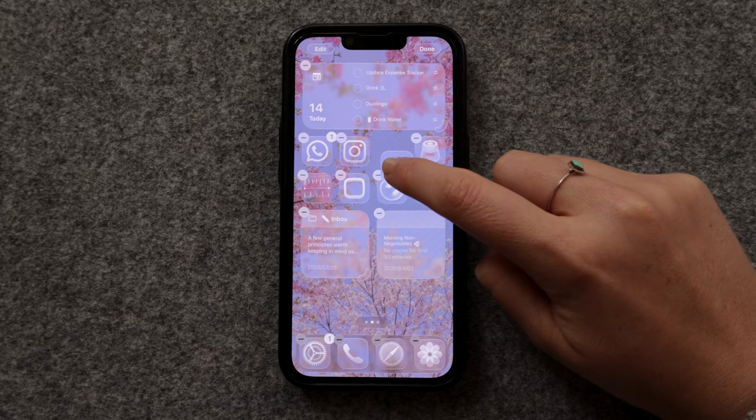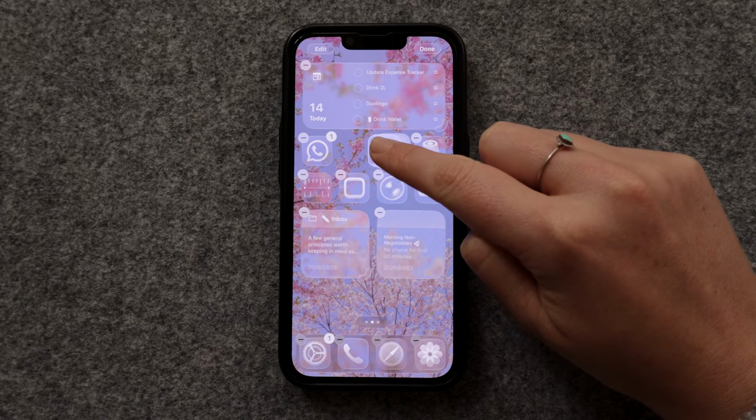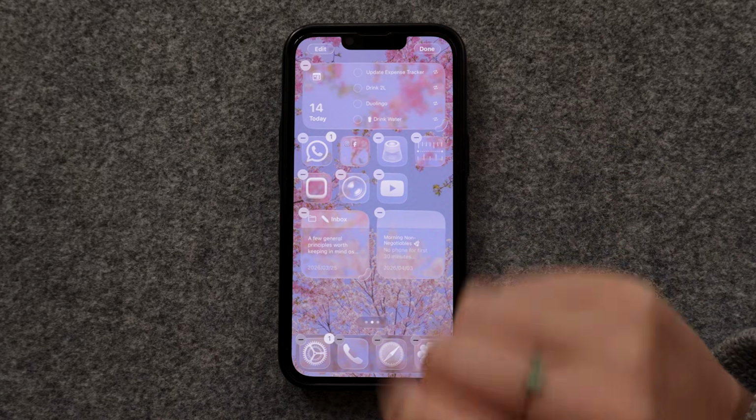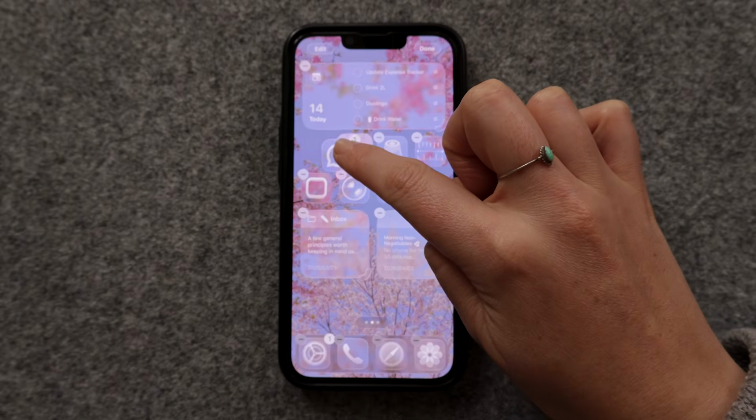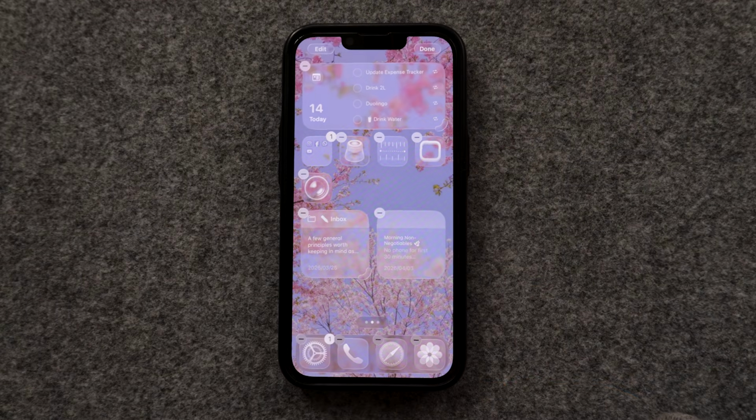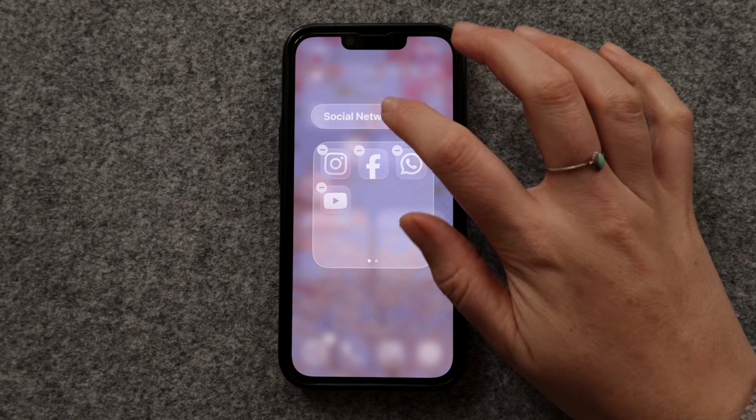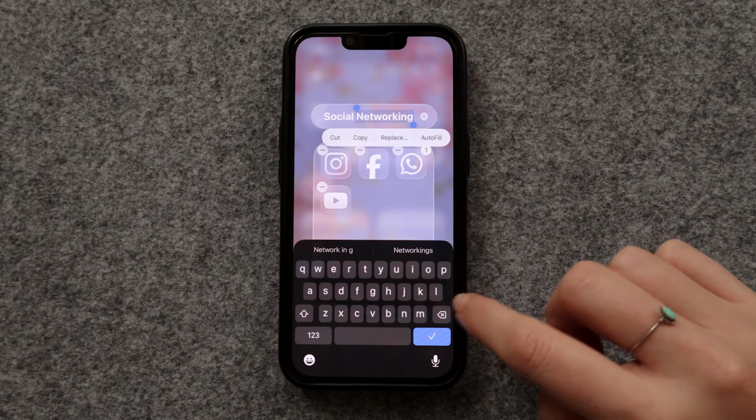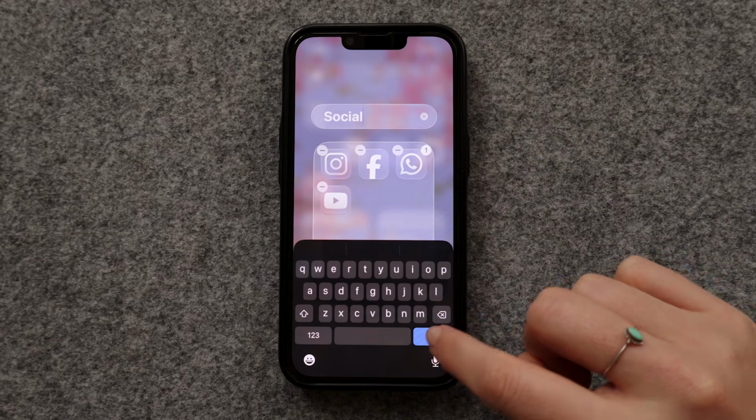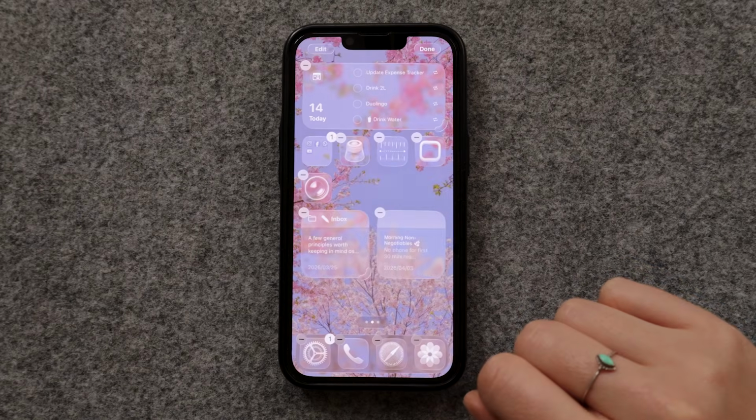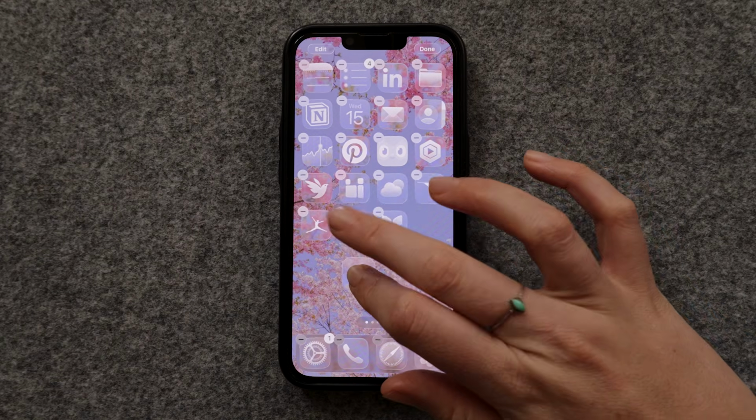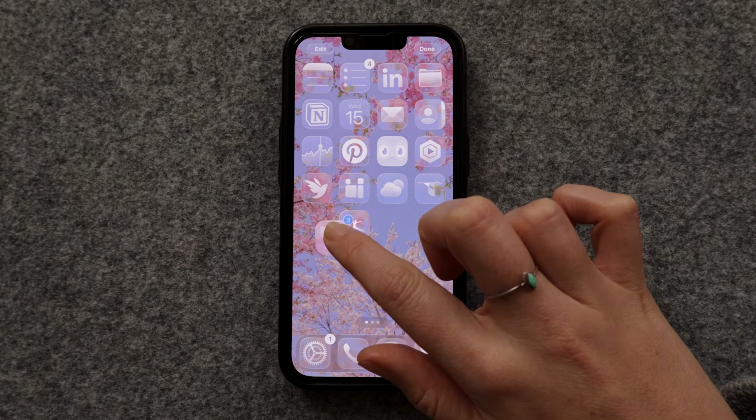To create a folder, simply drag one app on top of another. Your iPhone will group them together and suggest a name. Tap the name to change it to whatever makes sense to you. So, for example, you might put Instagram, WhatsApp, and Facebook into a folder called Social. Or perhaps group your health and fitness apps together.